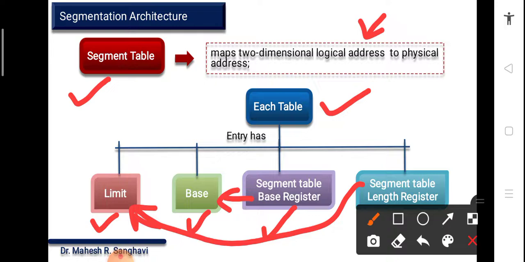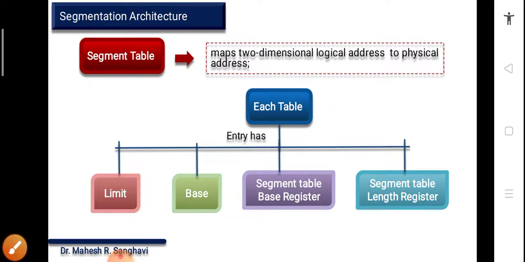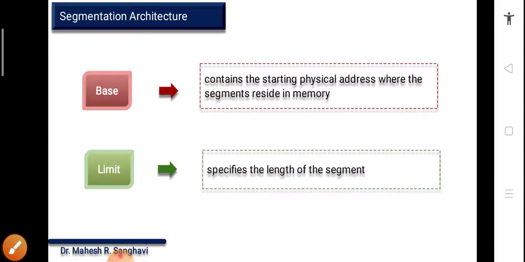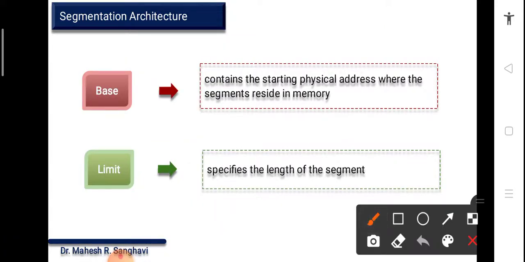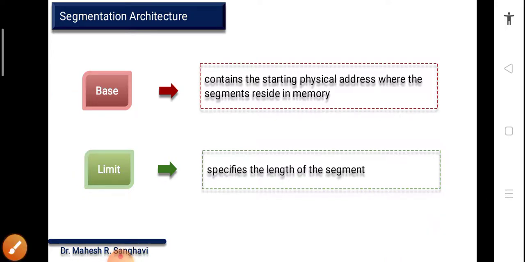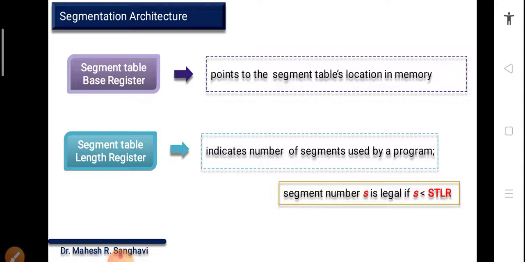Now why is this needed? Because this will act as a protection unit. The meaning of base is quite clear: base is ultimately the starting address, and limit is the length of that particular segment. We need both. For pointing to the base we need a base register, and for pointing to the limit we need a limit register. With this base and limit, there will be 4 entries in that table. These are the segment table base register, which will point to the base, and the segment table length register, which will point to the length.